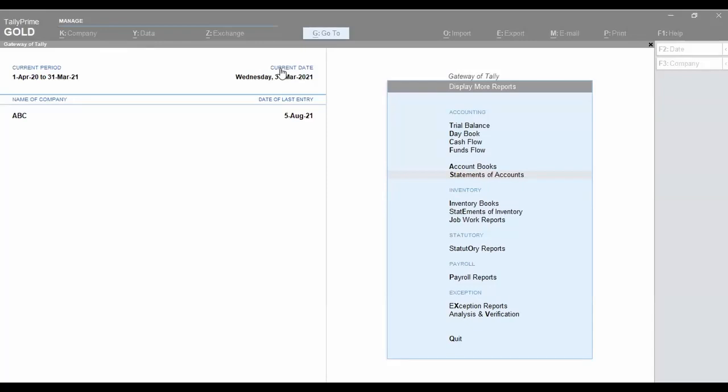So multiple data, I may have multiple policies. Same company, multiple data, multiple policies may be possible.